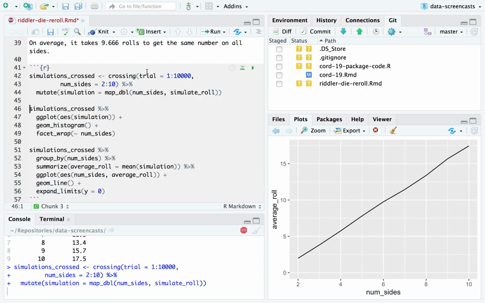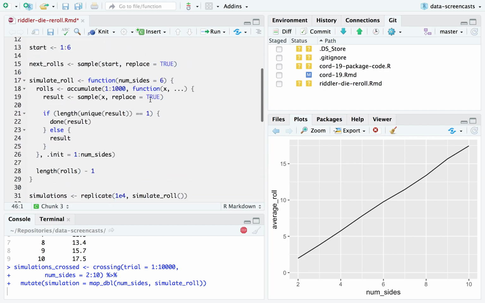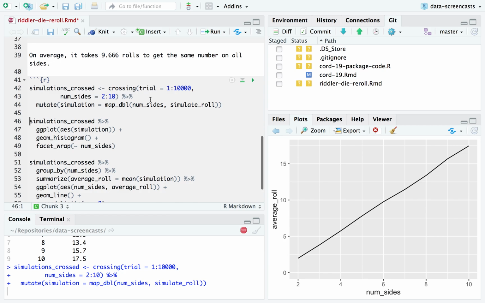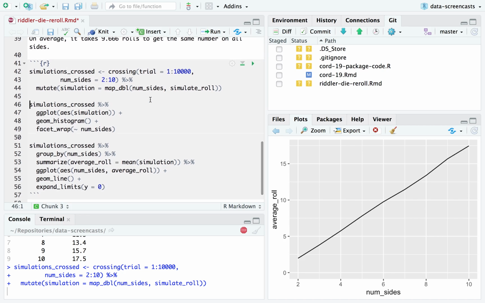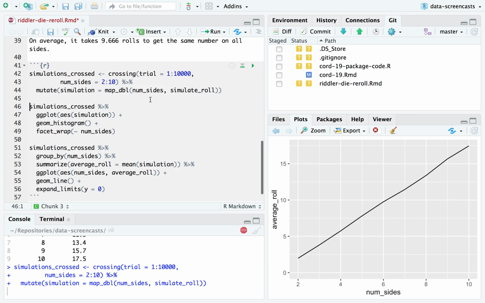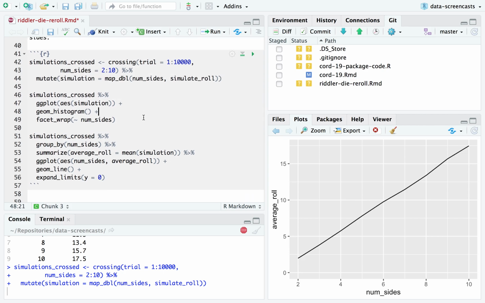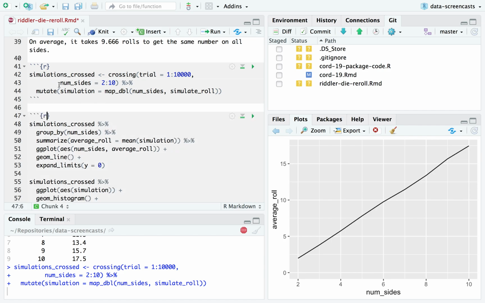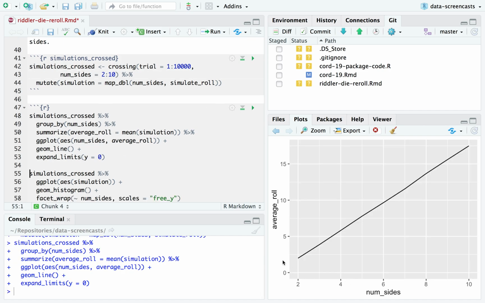Love this crossing. A very flexible approach to doing a numeric simulation, statistical simulation. And once that's done, take a minute. I'm just going to say scales equals free y and see how that looks. I think it might look like a slightly better graph. I'm splitting some things up while we're at it. Okay. Yeah, it looks very linear.